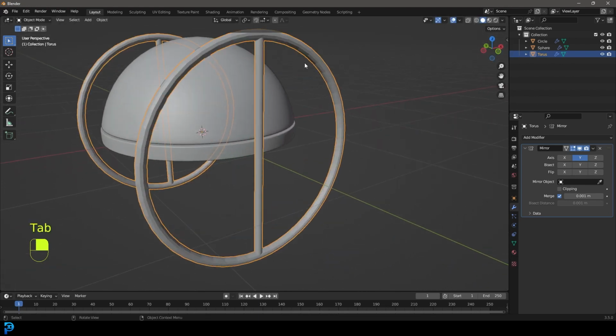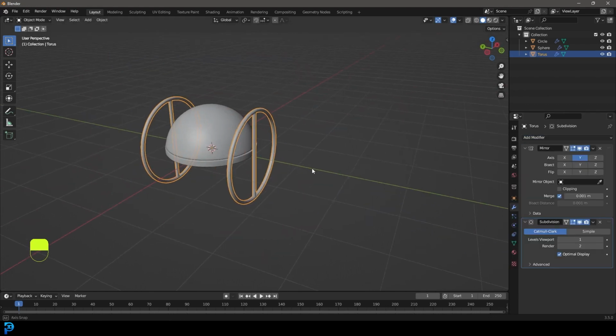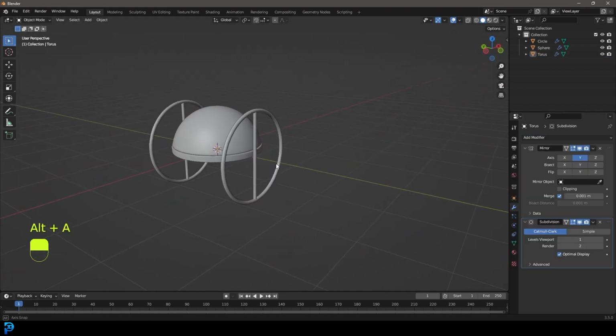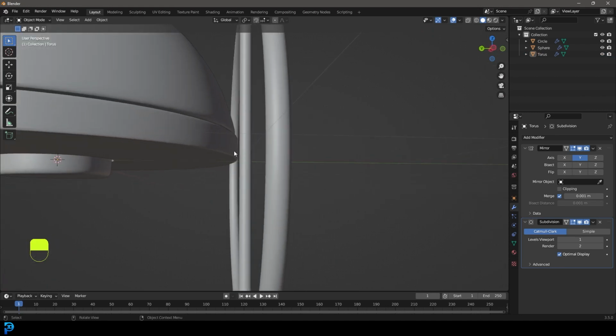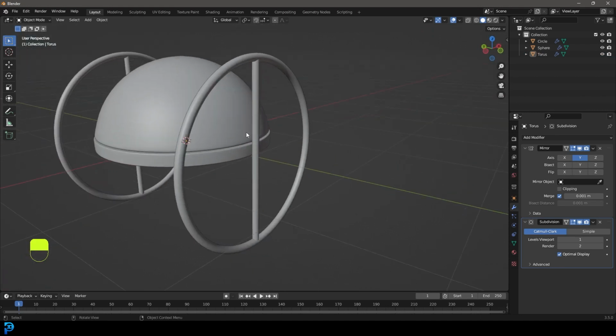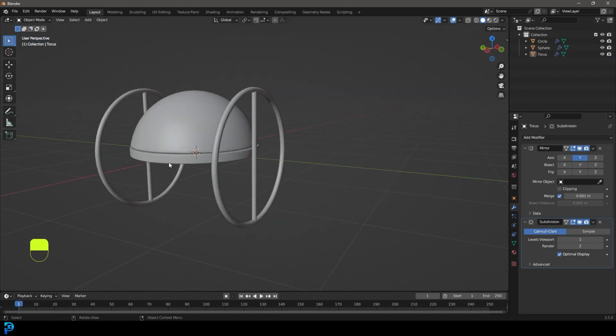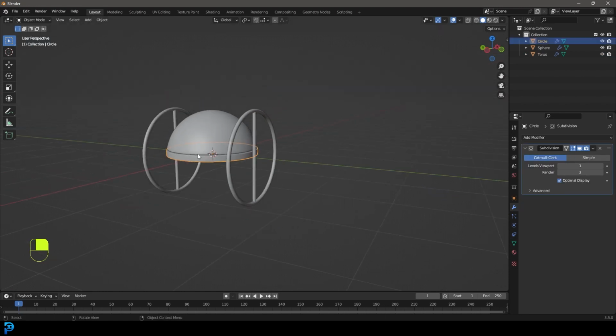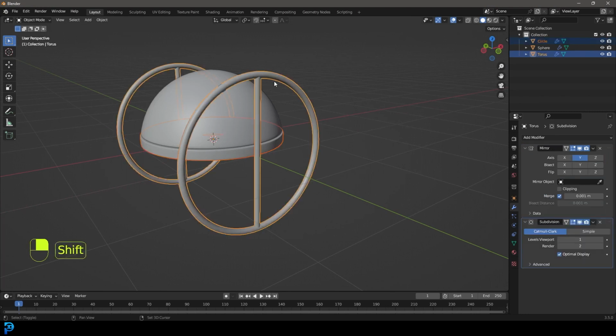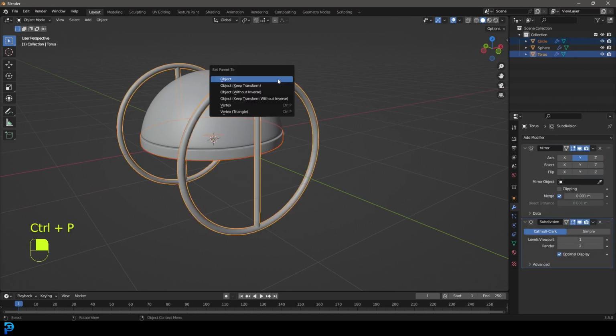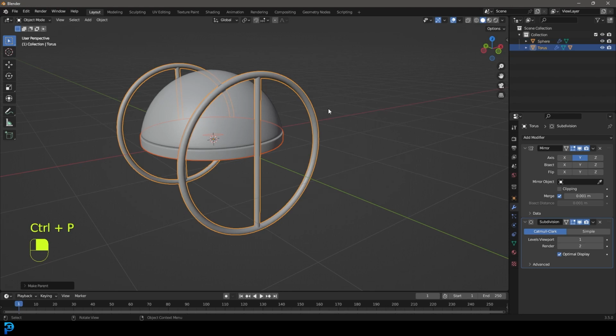We're going to tab out, right click and go shade smooth. And we could probably give this a subdivision surface modifier. So now we have these two wheels. We don't have to add a bearing or anything here. They can kind of just float. It's going to look pretty cool anyway. So let's go ahead now. With this disc selected, we're going to hold Shift and select this wheel and go Control P, and we're going to go Object, Keep Transform.